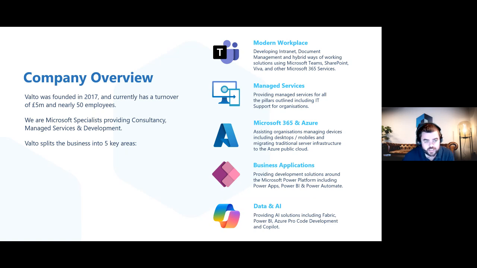And then finally, we've got our data and AI side of the organization. This is one of our newest pillars, but it's been up and running for a while now. And this is where we, again, tackle all things Power BI, but also we're covering the AI side of Microsoft 365. So everything from Copilot, Copilot Studio, Copilot agents that have just been announced at Ignite, and also looking at things such as Fabric for data warehousing that we can build upon as well.